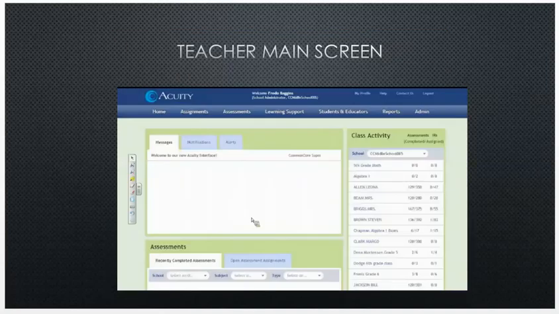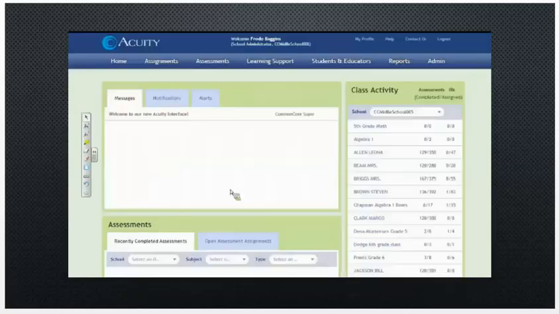This is a look at the teacher main screen. You'll see there's quite a bit of information on this main screen, but it does pull together many things in one place. If you zoom in a little bit, you'll see that we have messages and notifications. Here at the bottom we have information about assessments. And on the right-hand corner we have progress information about students in terms of assessments and instructional resources.